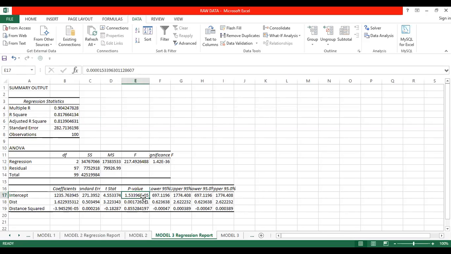Also, let's look at the p-values over here. This is really okay because this is low, right? But these two are high. They are, especially distance squared is very, very high. That's a warning signal. We definitely do not like model 3 very much. But regardless, I will make an equation out of this.